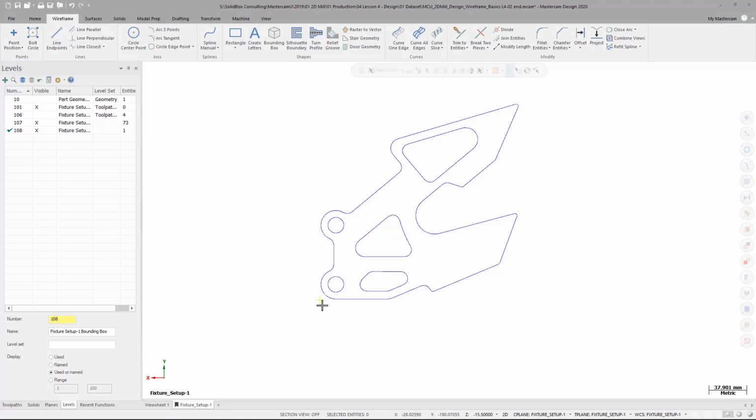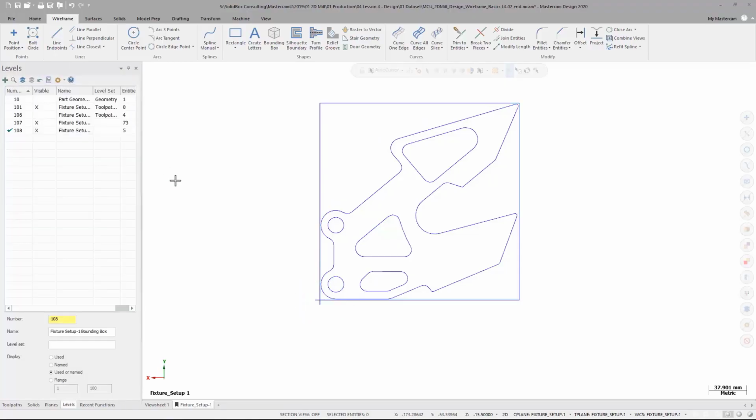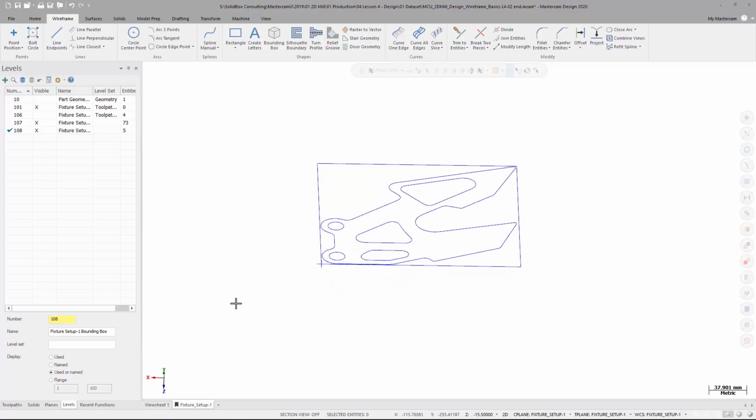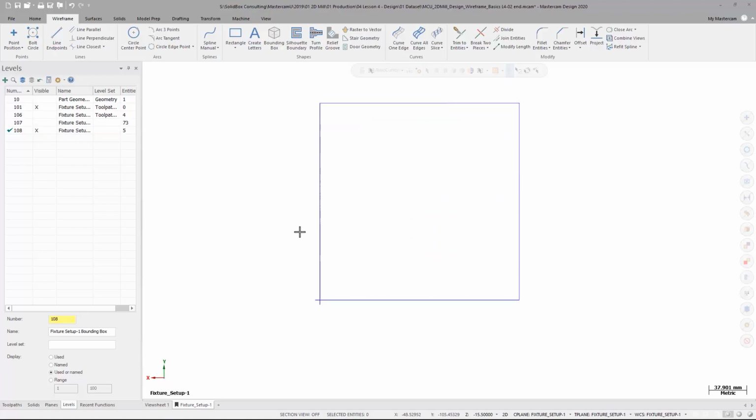But now I have a corner point that I can use to create my rectangular shape, which will give me a 200 by 200 millimeter box that is located at that corner. So now I've accurately created the size of my box, which is 200 by 200. I've located it very precisely based on the geometry around it. So I know that I've offset it outward a small amount. And now I have these entities located directly on level 108 that I can now use to create solid geometry as needed. I'm going to hide level 107. I'm going to right click and go to a top plane, and I want to make sure that I save my file before moving on to the next step.